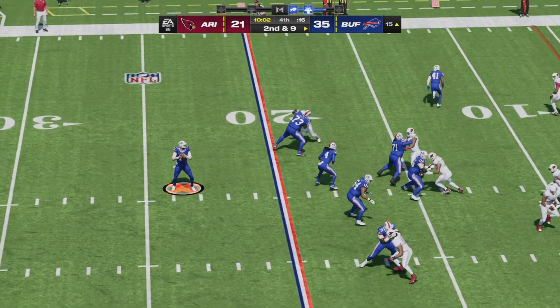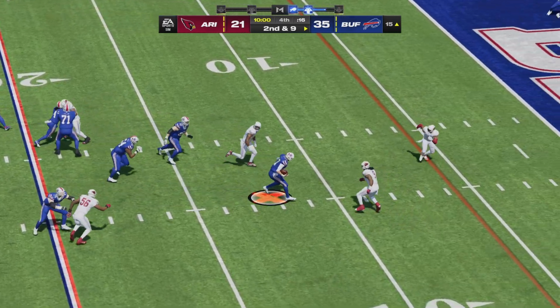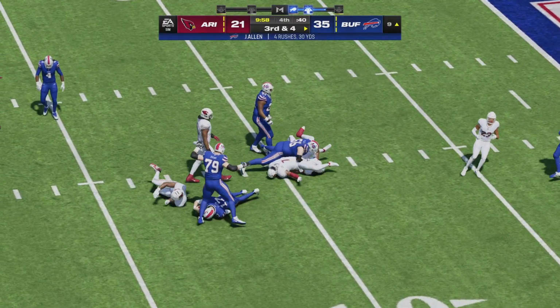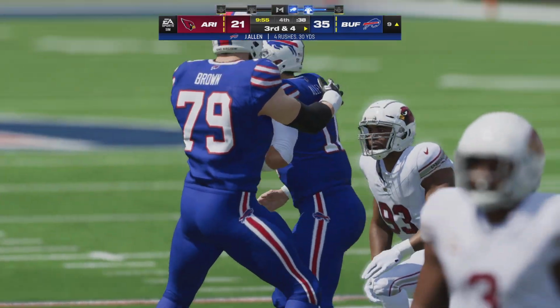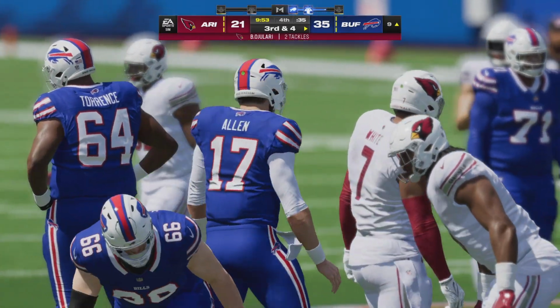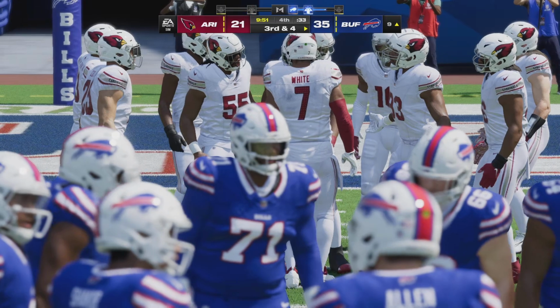So they fake the handoff. Now Allen. And now they're inside the 10 as he's brought down at the 9. 6 yards there off the scramble, but it'll still leave him with a third down.